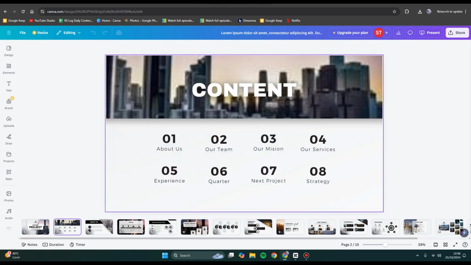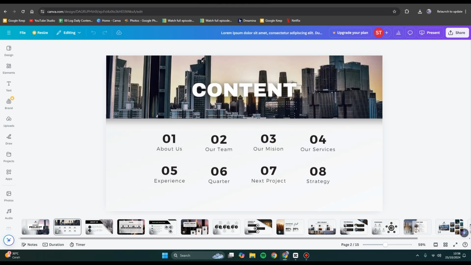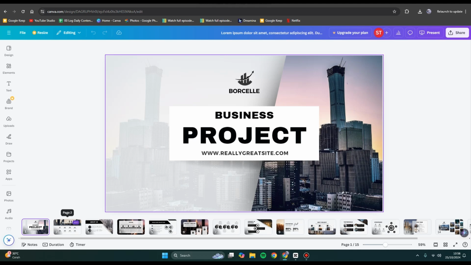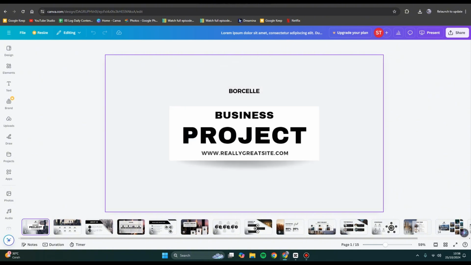On today's tutorial, I'm going to show you how you can add a page number to your design in Canva. So if you want to make your projects or your design more organized, you can use page number on each of the canvas in here.